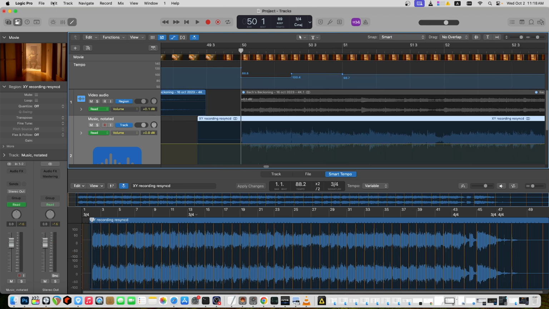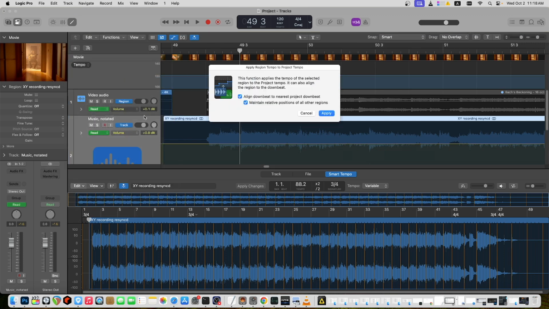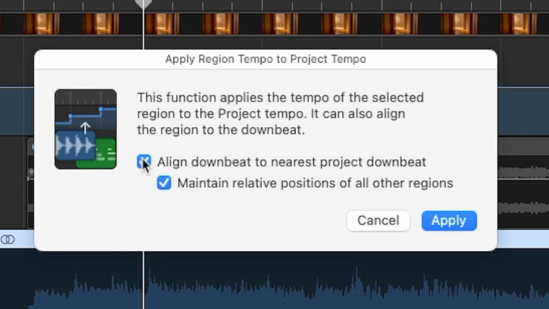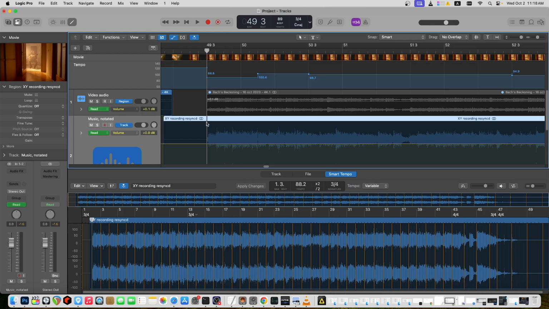And I'm going to undo that just so you see what happens if you make a different choice when applying the Smart Tempo analysis to the project. So let me go back to Apply Region Tempo to Project Tempo. Let's say I did not choose this align downbeat to the nearest project downbeat, and then I hit apply. Notice how the music is no longer starting at the first beat of a bar. So you don't want that.